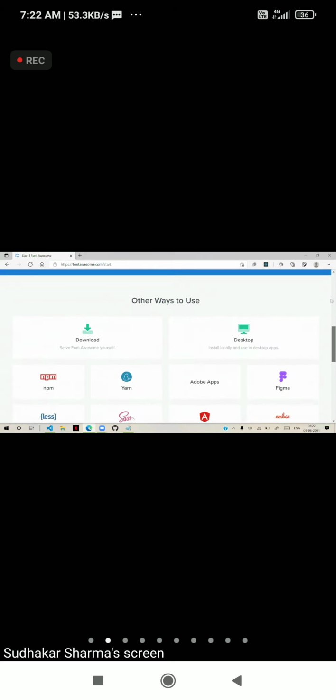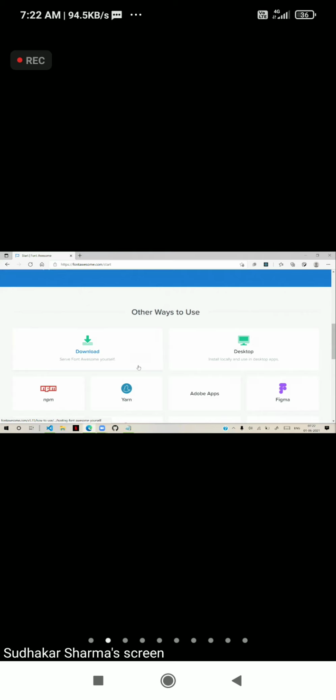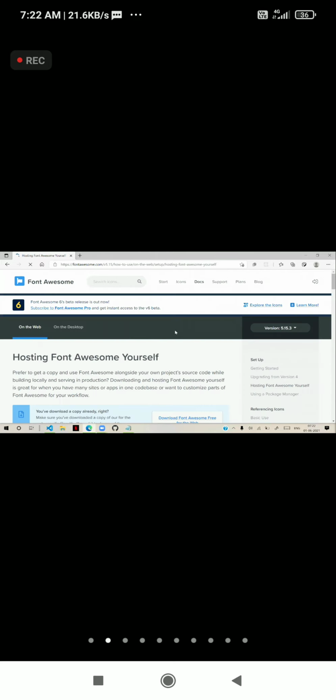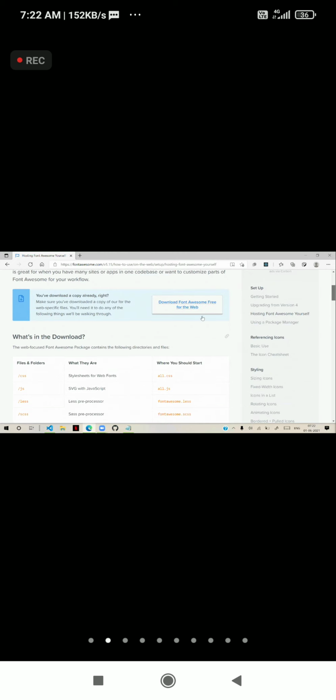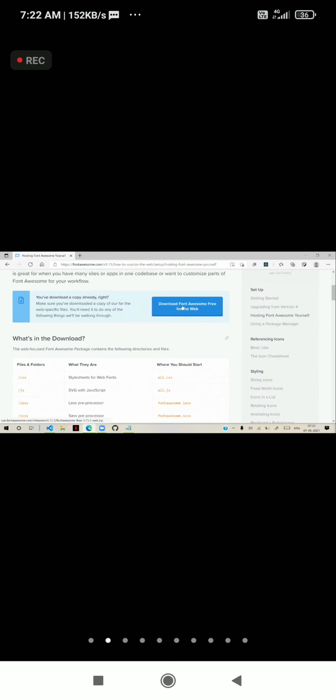So you have two options. The other way to use it is that they say you can download with package managers like NPM and Yarn. Here you just click on download. When I click on download, it will open the location here. In this, you see Download Font Awesome Free for Web. Click on this Font Awesome Free for Web.